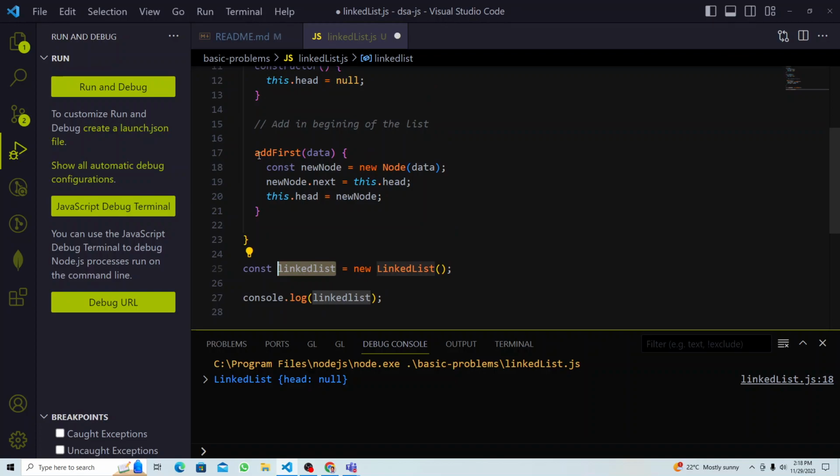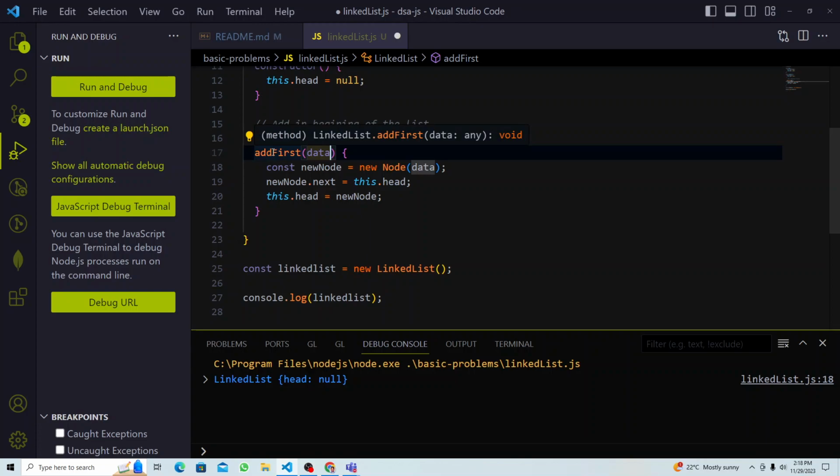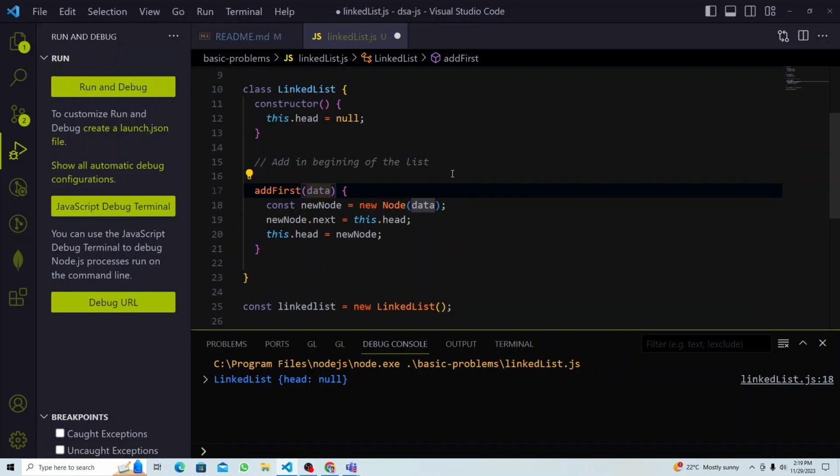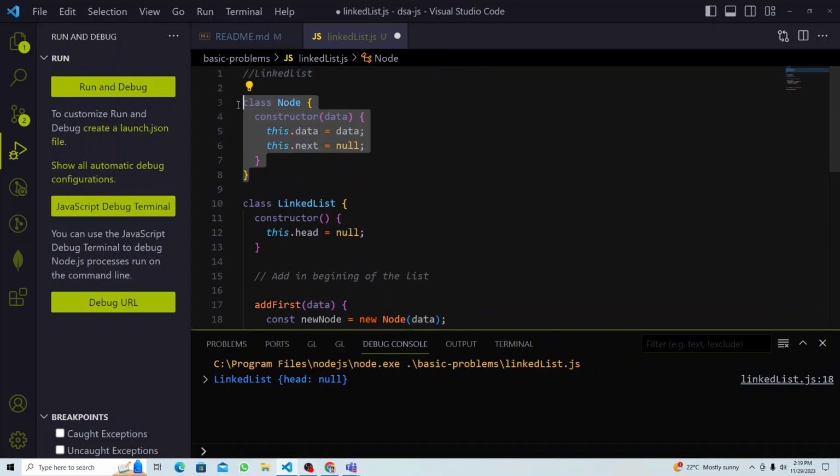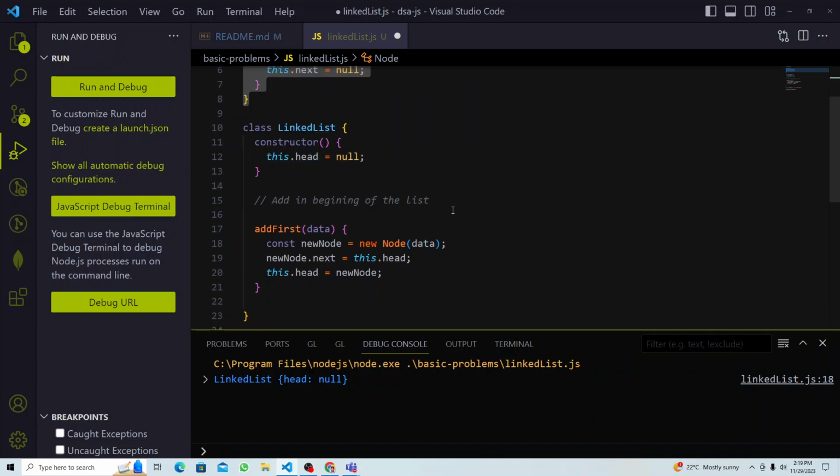So what you're gonna do, this is a function, add first, and this function will ask you for the data, right? So maybe you're passing 10, for example. Now you have the data, so you need to create the node now. So remember how we create a node? We have this constructor function already. So we say new Node, the constructor function, and this function is asking you for the data, 10, 20, whatever, right? So that is coming from this data here.